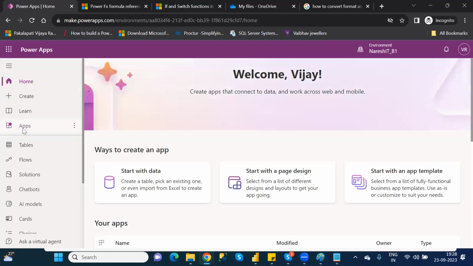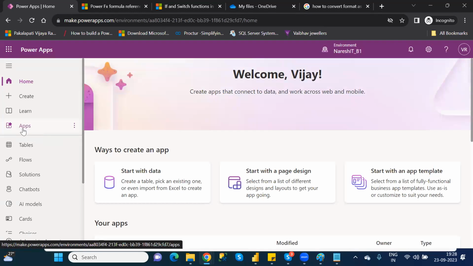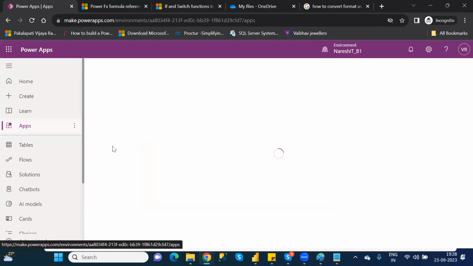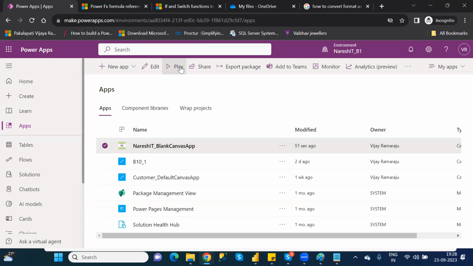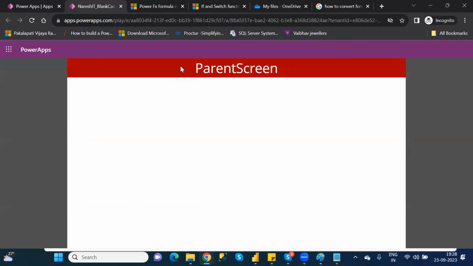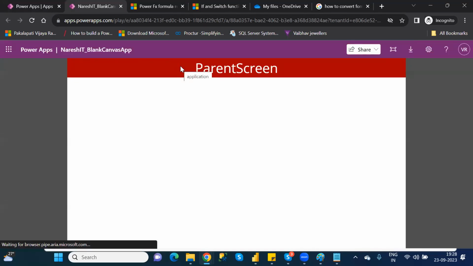And see here, there is an apps tab, right? Go to the apps tab. Under the apps tab, select the particular app you want to play. On the top, you will see the play option. Click on this one. Why does it come like this? Whenever you publish it, whatever the first screen is, that will come.